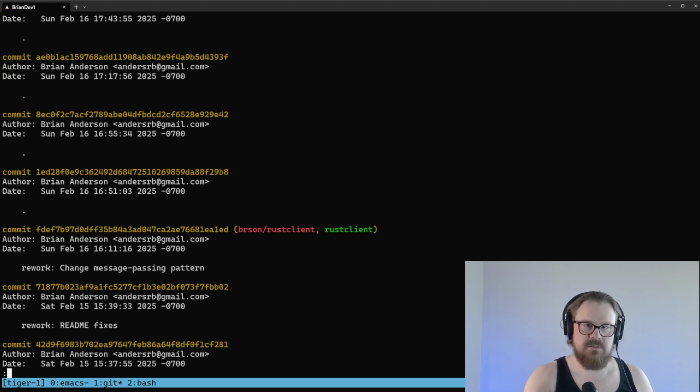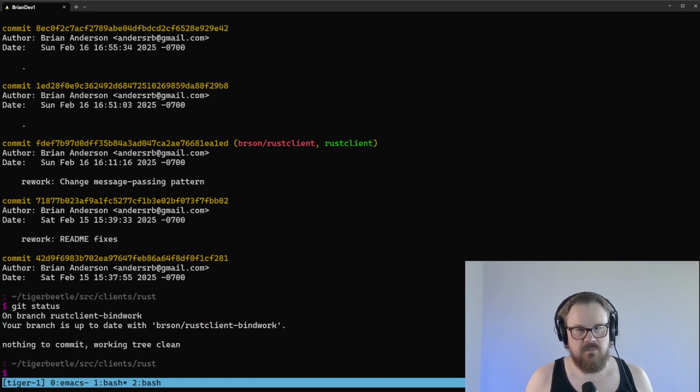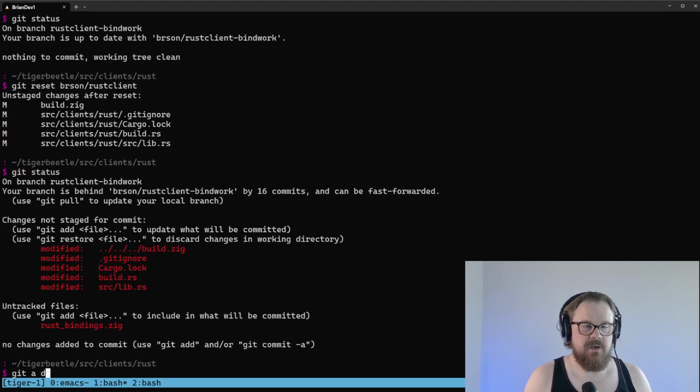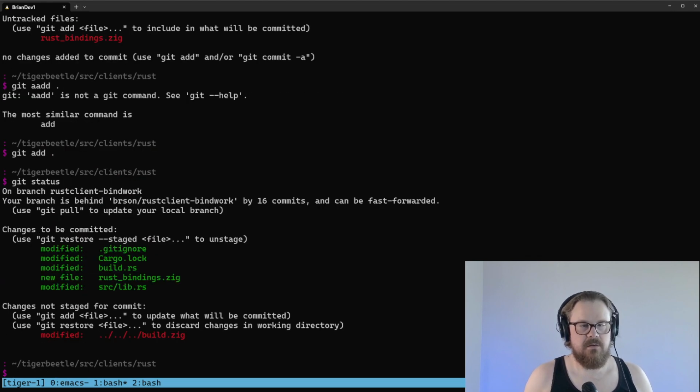Okay, we're going to squash onto Rust client, and our workspace is clean here. I'm going to say git rebase. Actually, I'm just going to check out git reset Rust client, but not hard, so I'm just going to leave all of the changes in the tree. And I'm going to add everything. See, the only new file we've added here is this rustbindings.zig. That is our new bindings generator. I'm just going to re-add everything and create, let's see, I'm in the wrong directory here. I need to back up a little.